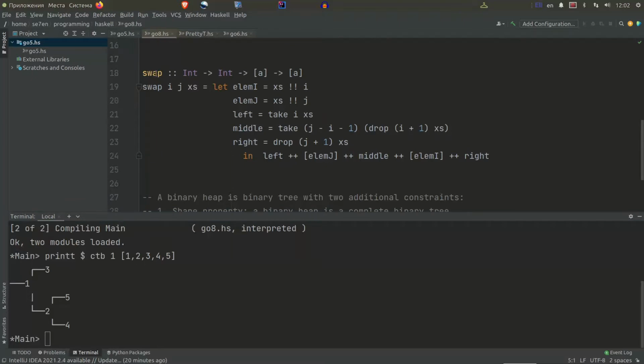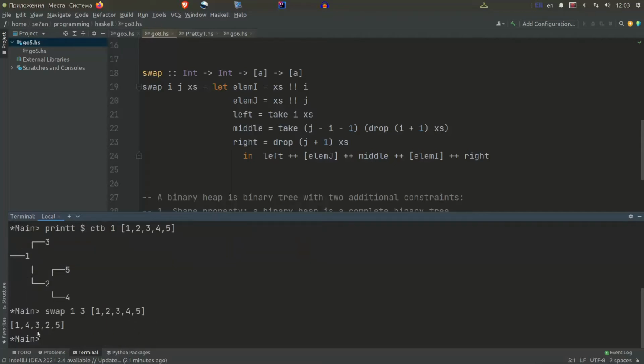Now I also have this swap function, which does swapping of some elements in a list. For example, I can swap the first and third element in this list, and you can see that the element with index 1, this is 2, is swapped with the element with index 3, this is 4. Okay, we start from 0, and so we get this swapped list here.